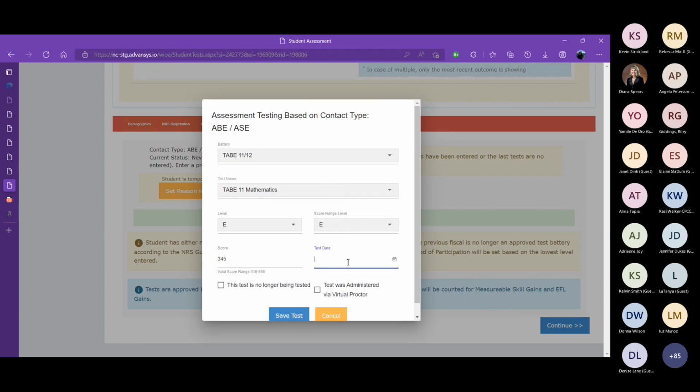Choose a test date. My test date cannot be prior to my date of registration. So in this case, it wouldn't be anyway because I chose 7/1/2001. It can't be prior to my date of registration. It also cannot be in the future. You cannot enter assessment results for a day that has not happened yet.